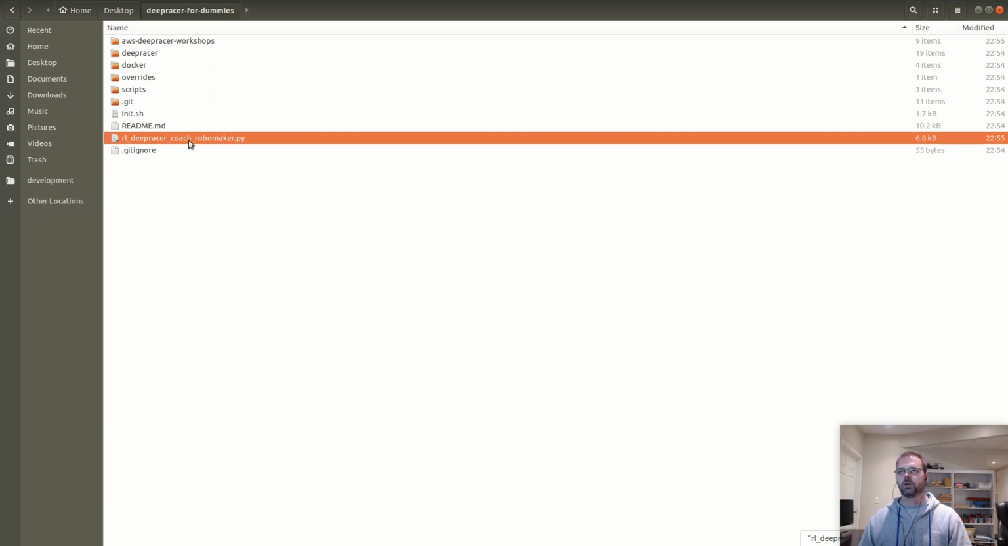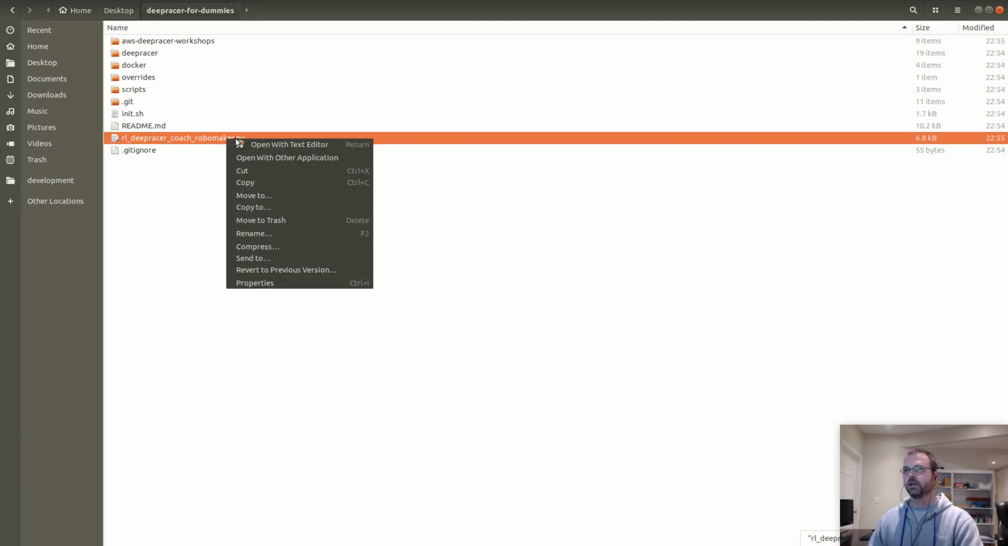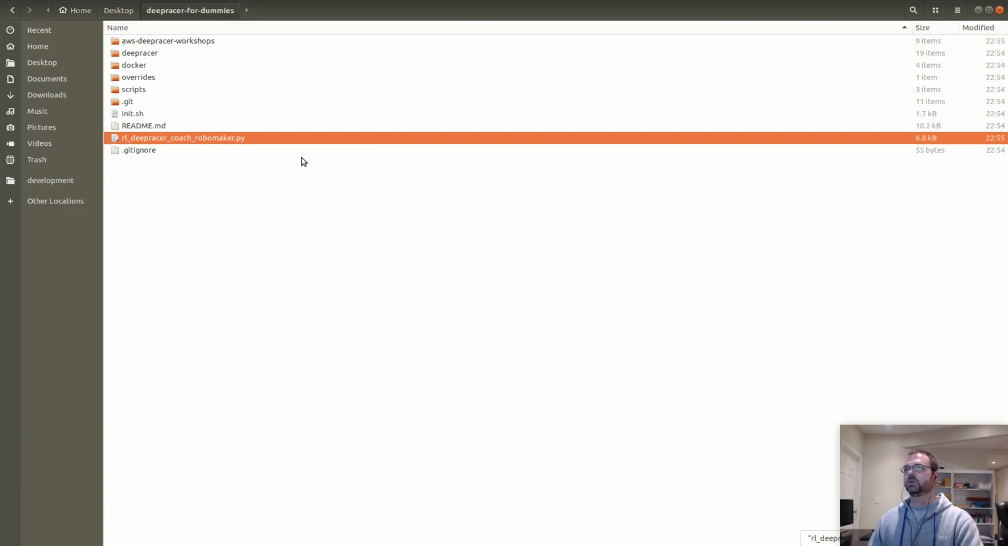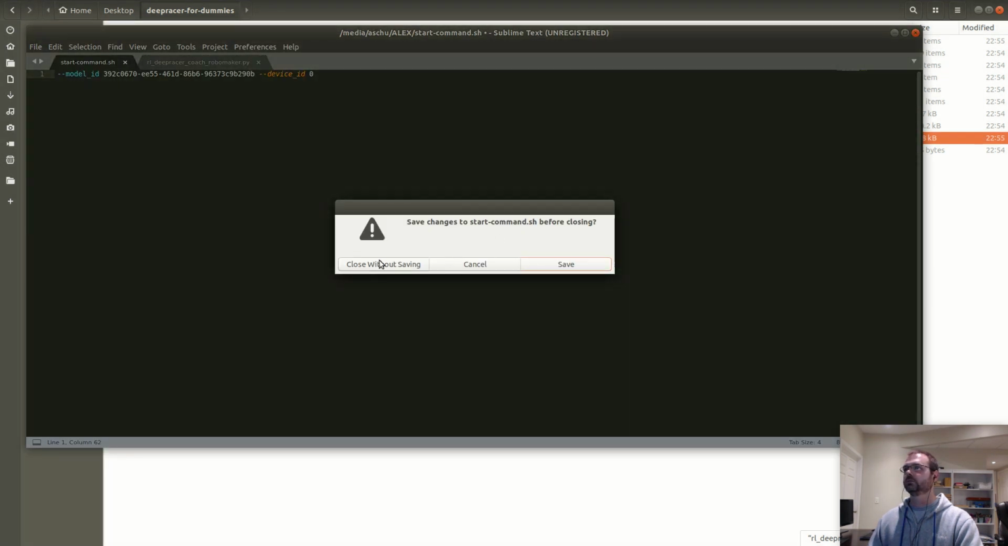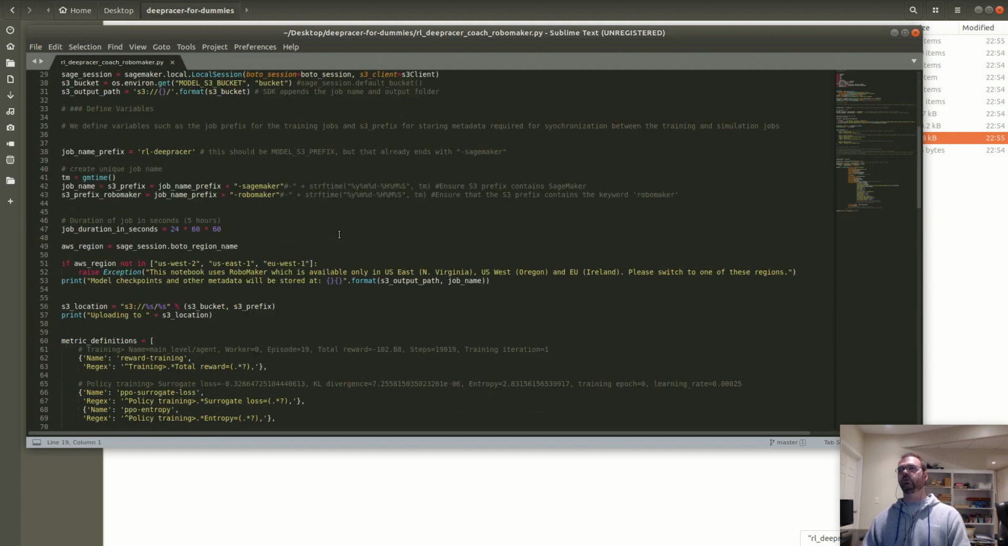The files that you're going to want to pay attention to should be listed in the GitHub repo, but if you're confused about what some of that stuff means, or if you're new to a lot of the stuff with DeepRacer, you might not necessarily know where to find this stuff. So this is a quick overview of where you can find stuff within this project. This RL DeepRacer coach robomaker.py file is actually going to contain a lot of the information for actual training.